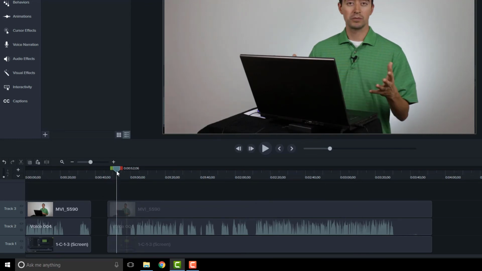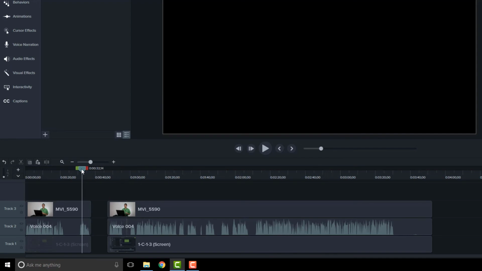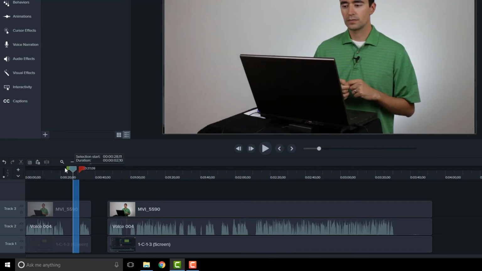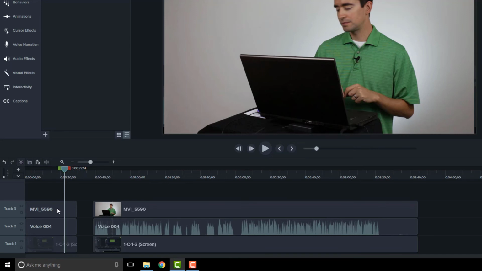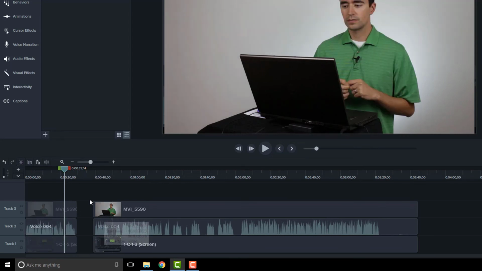All right, so I wanted to show you, make sure when you have something selected like that, that when you use delete, it will just delete everything here, but leave everything in time, as opposed to using cut, which takes that out and removes any time that's there.